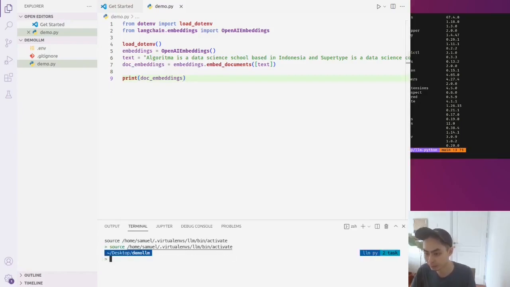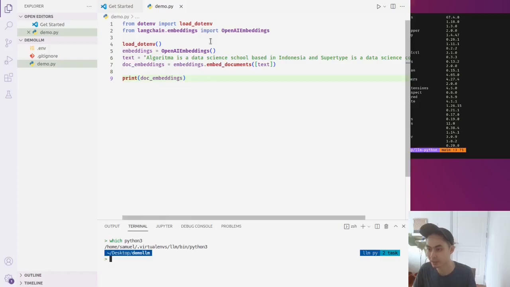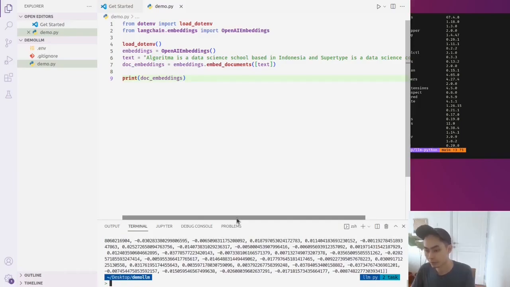Now we're going to save all of this, and I'm going to open up my terminal. You can do it in the built-in terminal. You want to make sure that you're in the right virtual environment, which has all of the dependencies required, which is LangChain mostly. And I'm going to just say python demo.py. And there you have it. So you have the embeddings.